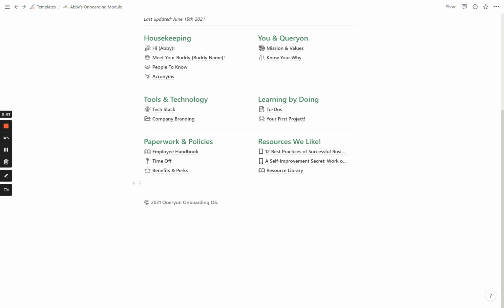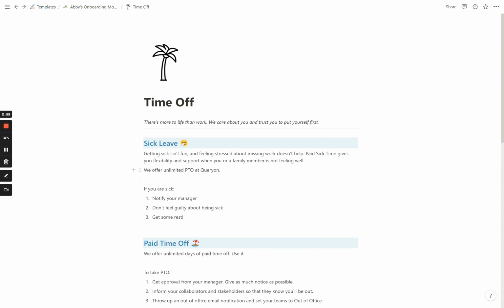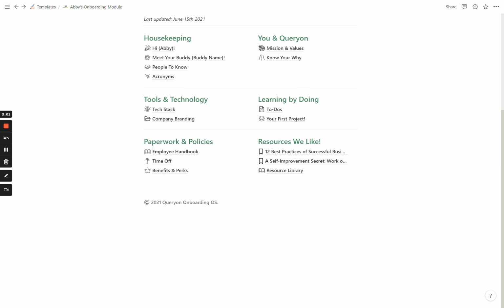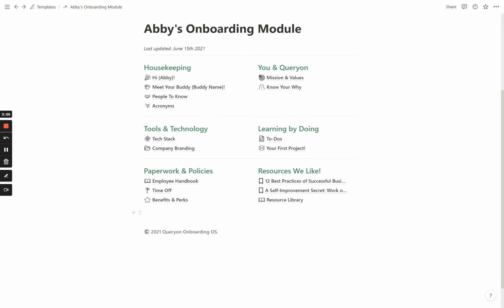Then we have just general things like a link to our employee handbook, our time off policy, benefits and perks, and then we just have some resources here like self-improving, 12 practices of successful business, and a resource library.